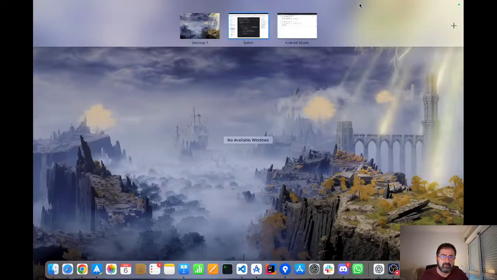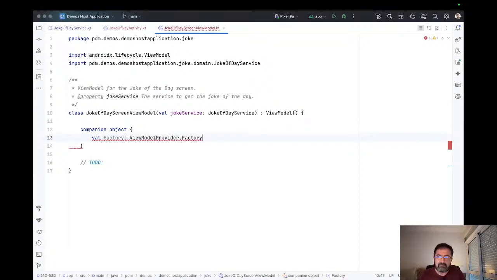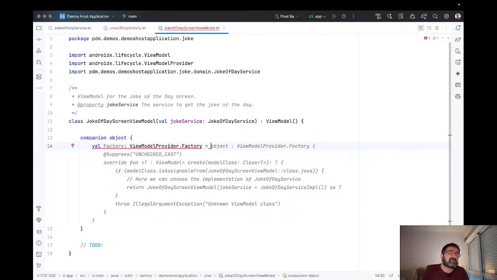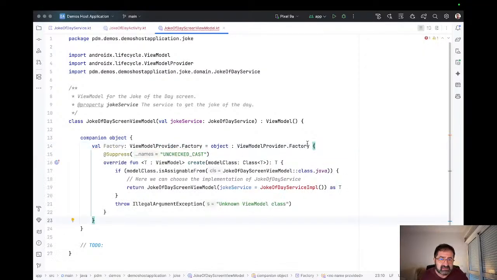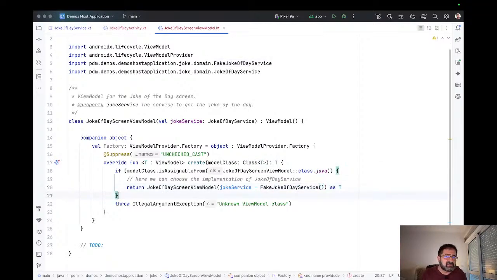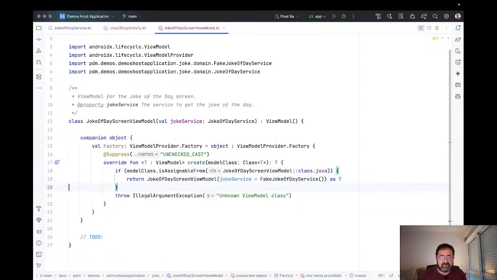Okay. Import. Yeah, I want to import it. And now this is of type view model provider factory. And now we initiate it with a singleton instance, why not? Which implements the factory, the create, which returns a view model by receiving the model class like this. Okay, I like it. Here we are giving it a fake, and there is an assignable-from verification with the unchecked class cast.